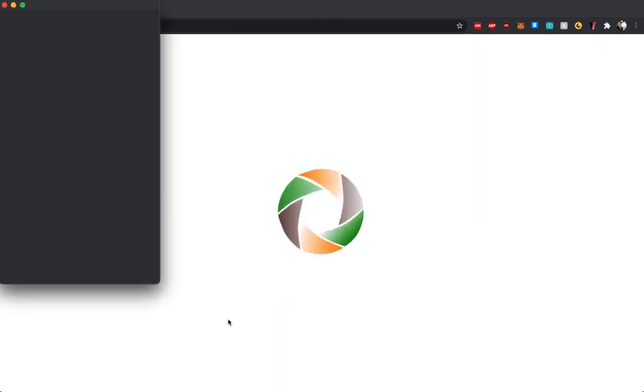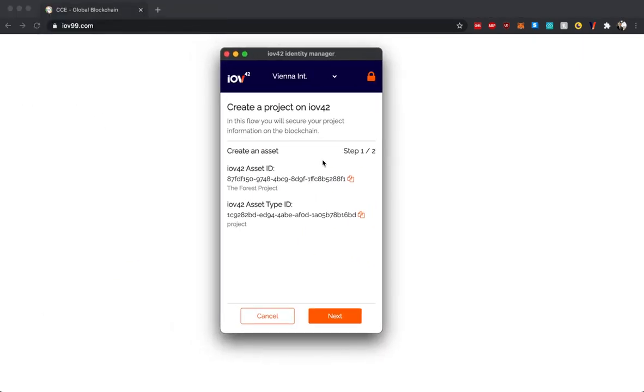So we click submit and what happens is that the plugin opens. Why? Because two blockchain actions need to happen. First of all, we're creating an asset. What kind of asset? We are creating an asset from the asset type project. This asset type has been defined prior to setting up this registry application. And now we are creating one instance of this asset type. And this asset is the forest project itself.